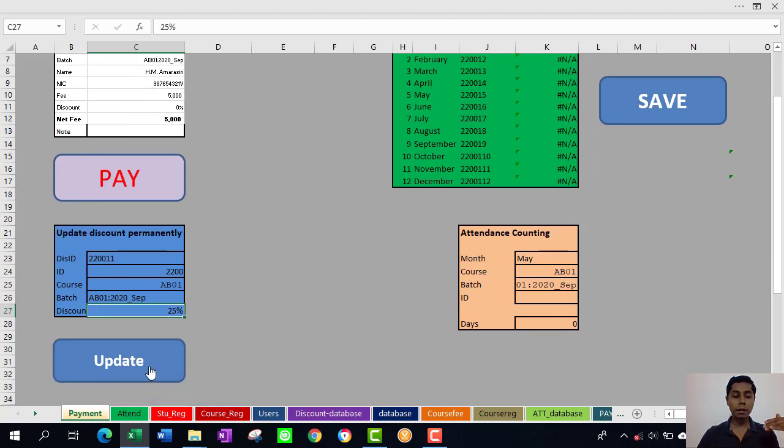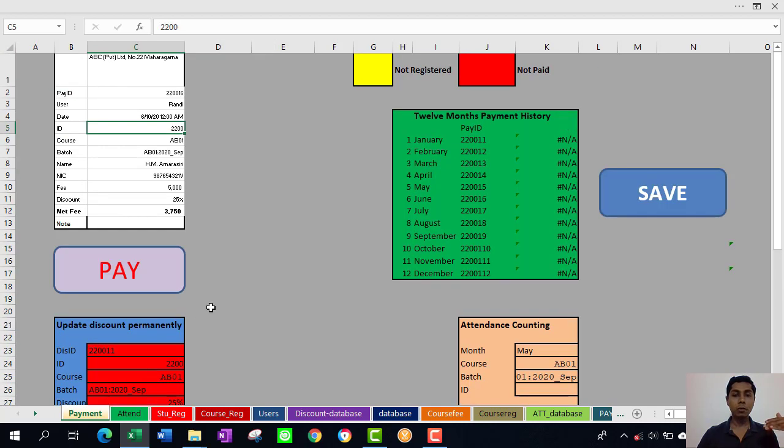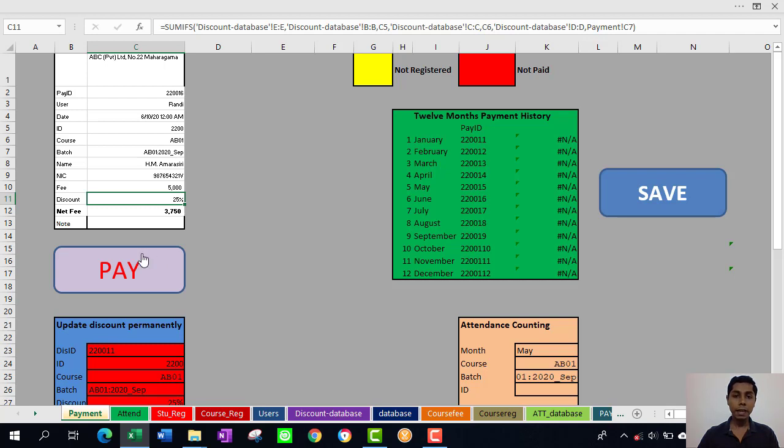Now you can update. Now look, once you update the discount, it will come here, and after deducting the discount amount, the net amount is 3750. Okay, 3750. Now this user or the cashier can make the payment, right? So once all this information is filled, the pay button can be clicked.